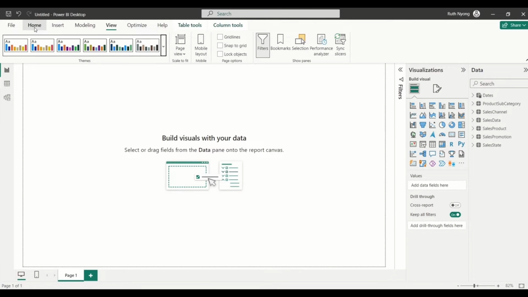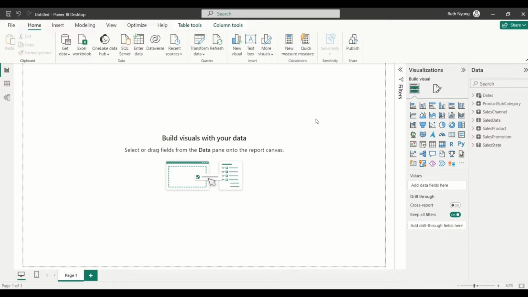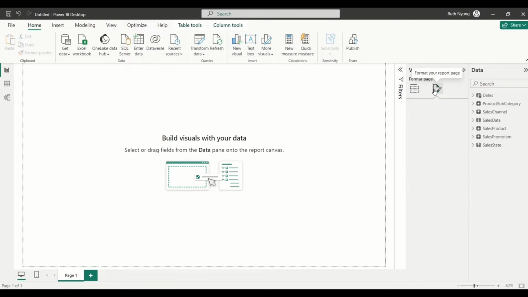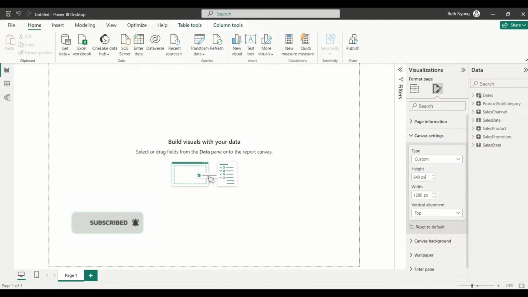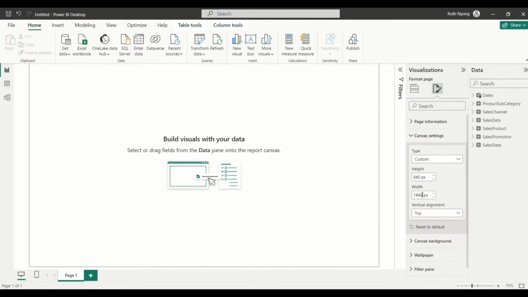I can just come back and click on Home tab, and we're back to our normal home tab. So the next thing I am going to do is to click on format report page. Under format report page, I'm going to click on canvas setting. Then under type, I'll scroll down to select custom. So for my custom canvas setting, I want the height of my canvas to be about 840 pixel. And the width, I want it to have about 1440 pixel. That's how I want the canvas to be.